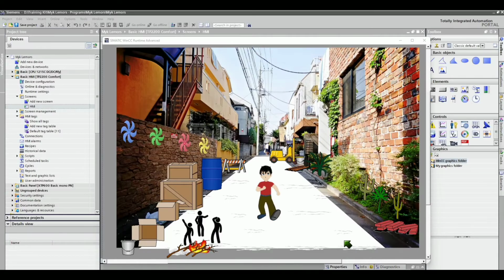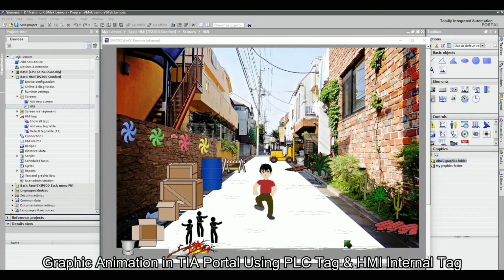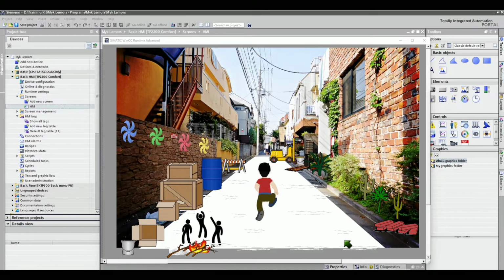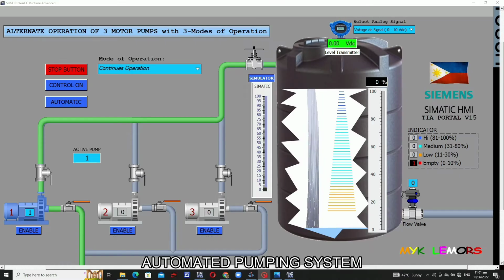Good day everyone. Today's topic is about graphic animation in TIA Portal using PLC tag and HMI internal tag. But before we start, let me discuss something about this animation. In some of my videos, I used graphic animation to look realistic.